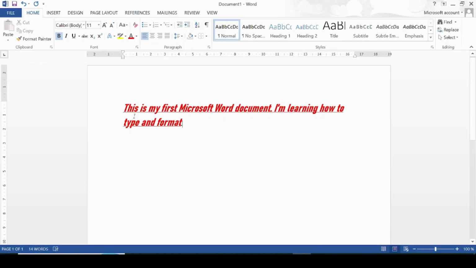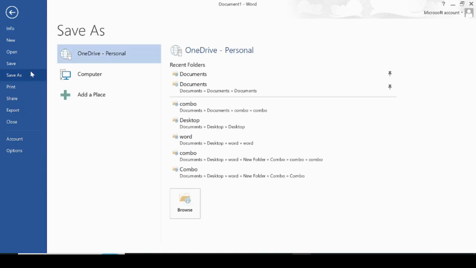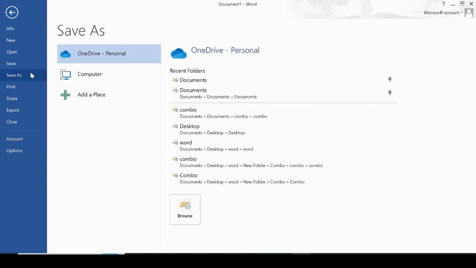After formatting your text per your preferences, then you go to the file, you see info, new, and the rest. We'll talk about it later, but let's go to save. And last, in our previous lessons, I told you that if you want to save your document for the first time, you use Save As. So you use Save As, then you choose the folder in which you want to save it in.